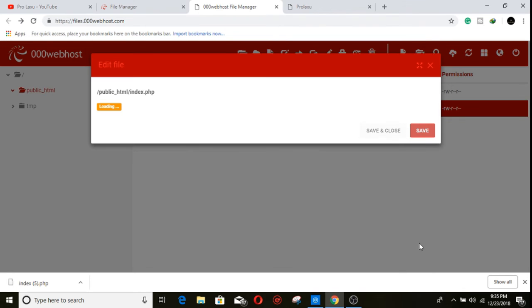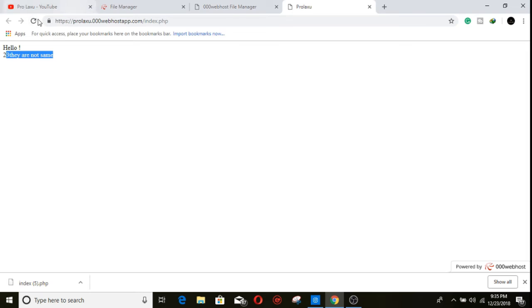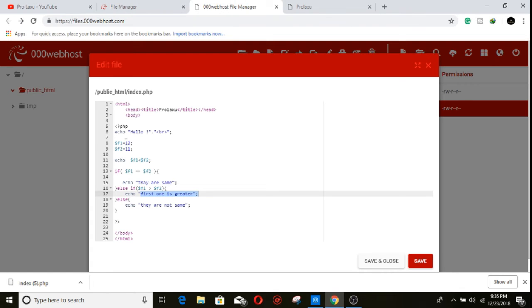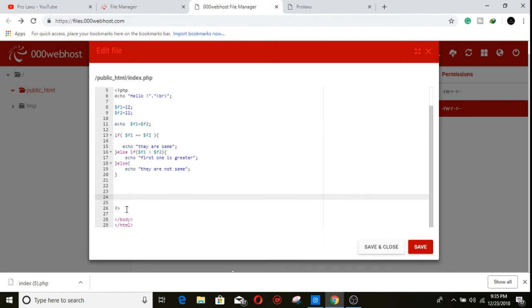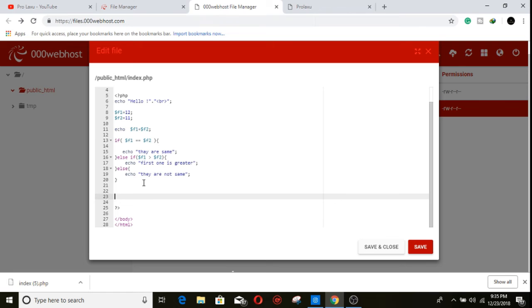So I like to save it and again reload it. Yeah, first one is greater. As you can see, first one is greater. So in this way you can perform if else statements in PHP. And let's go for looping.